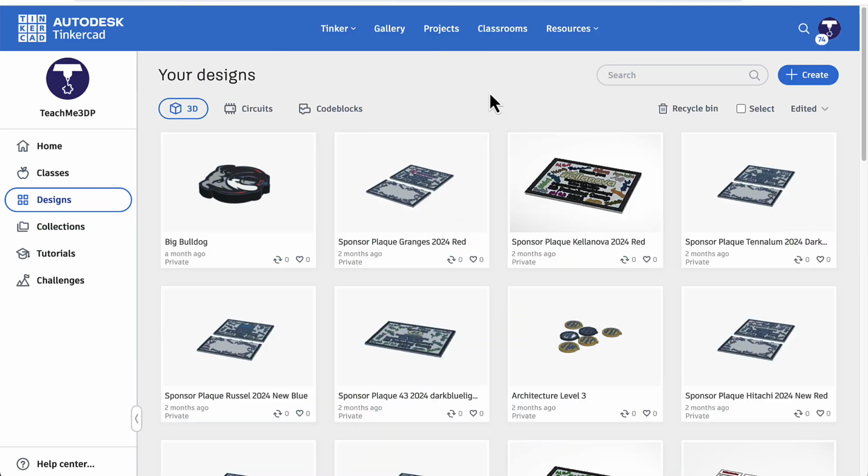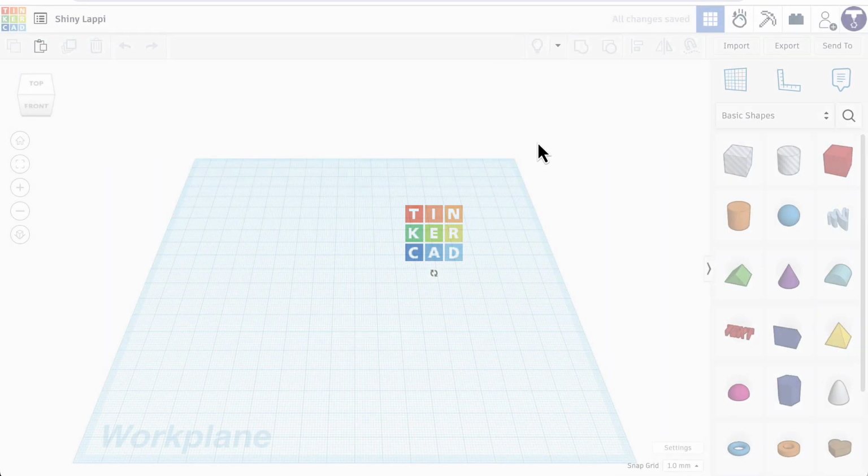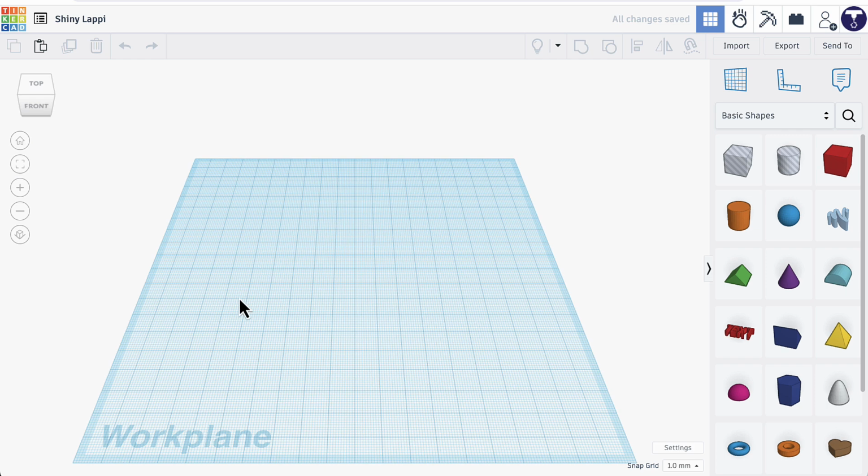So if you're new to Tinkercad, it can be really helpful to understand how the mouse interacts with Tinkercad and what all you can do using your little mouse. So let's go ahead and start a new project. Click Create and 3D Design. This will open up a new work plane for you.